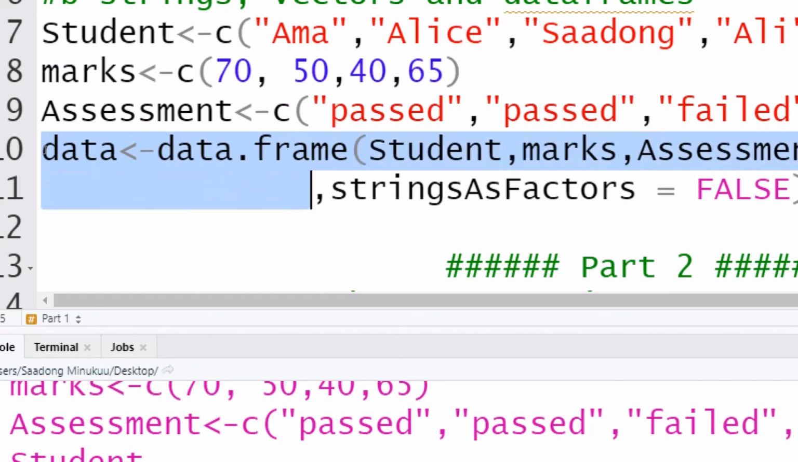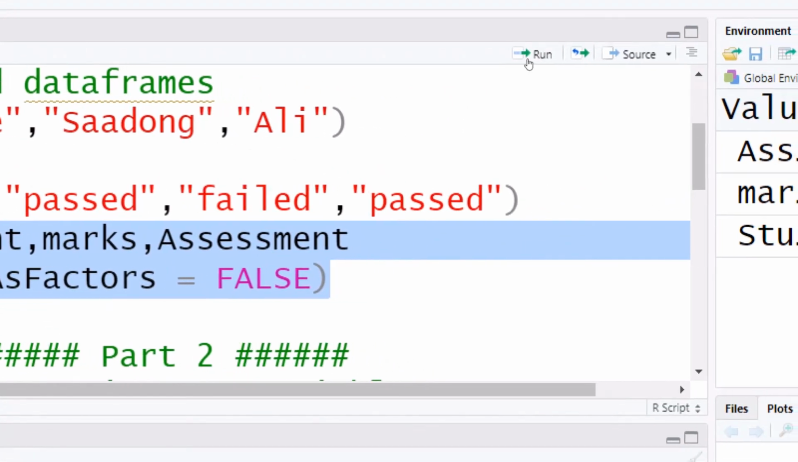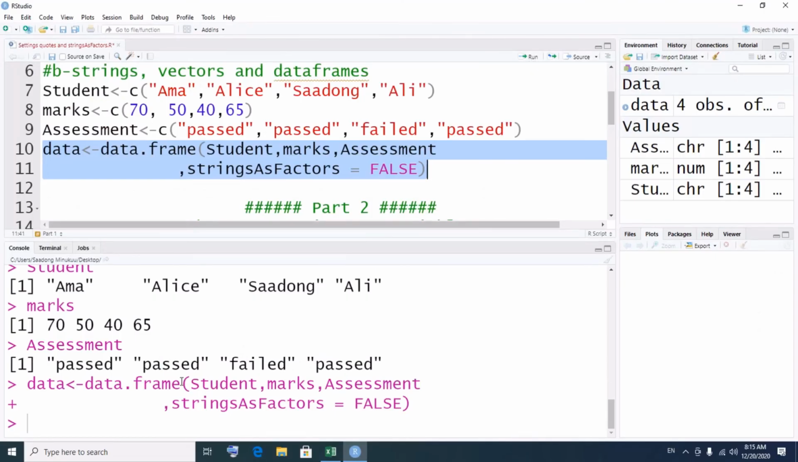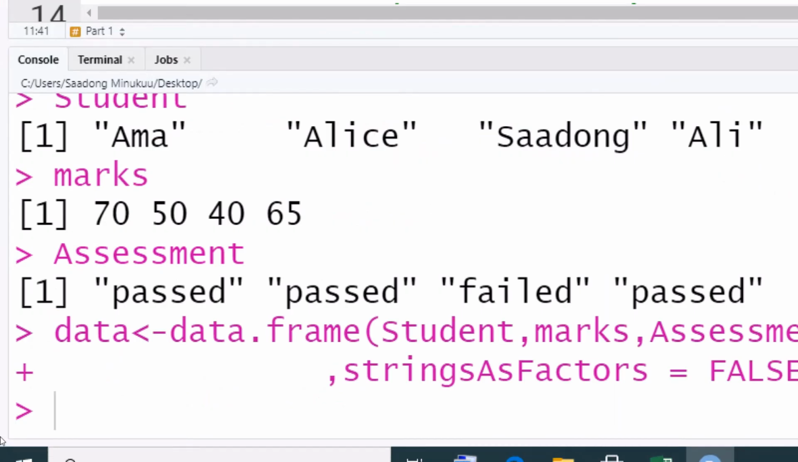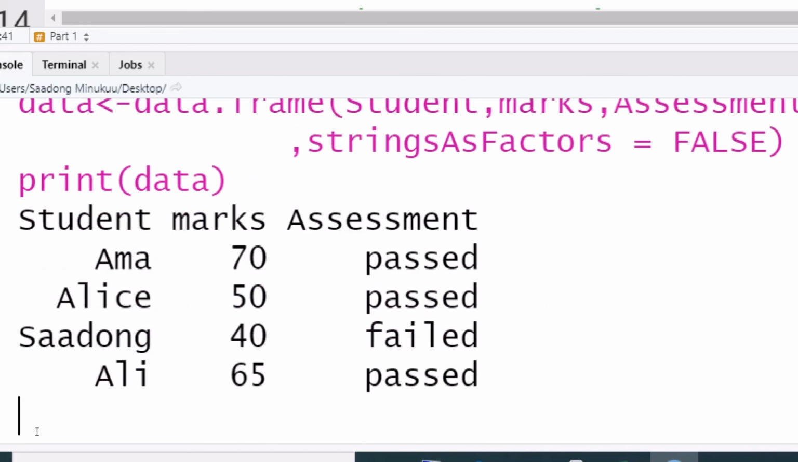So let me select everything and then hit run. Okay. Now, when I hit run, it's perfect. You see, it doesn't give me any error here. And now, if I say print data, here's our data frame. You see it. So we have the students, the marks, and then the assessment.